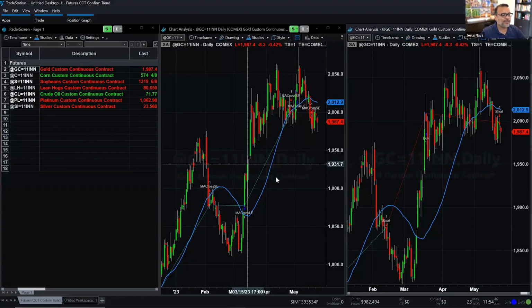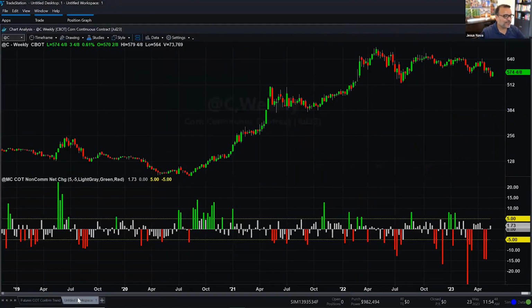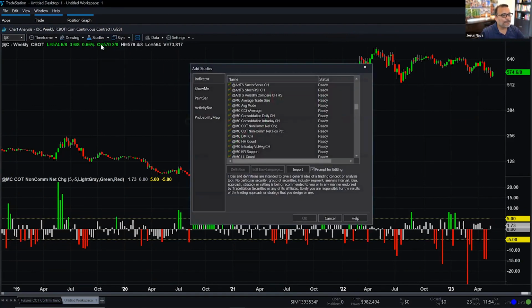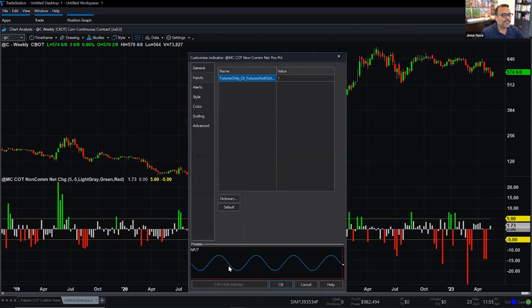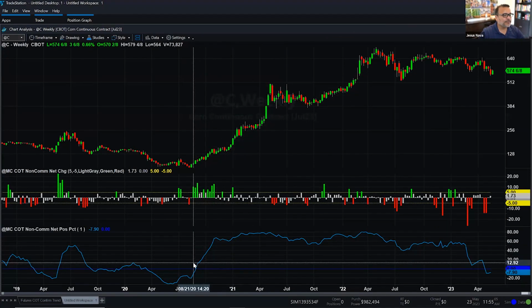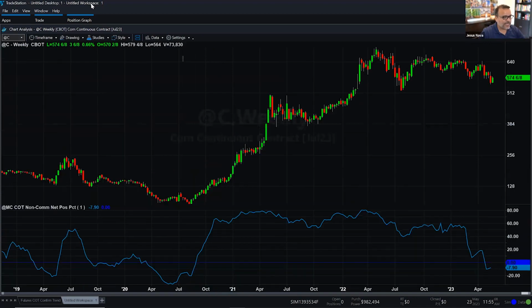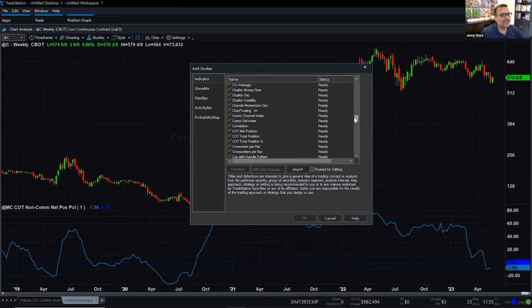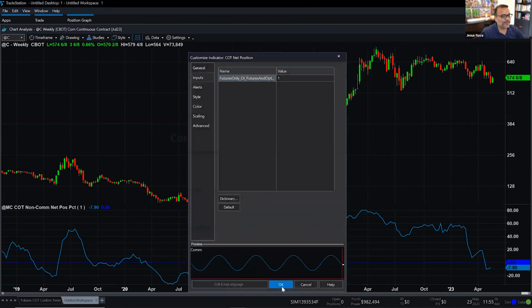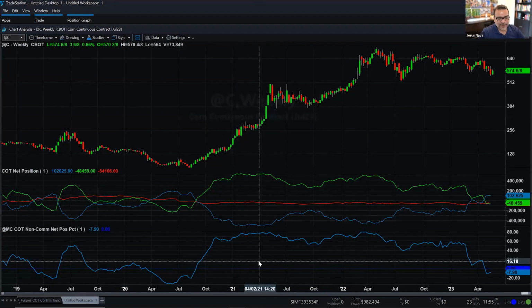Let me go to the chart, and let's go to this workspace. This is an indicator, MC COT, net position percentage. That's the net position percentage. Let's take a look at another one. Add studies, one of the built-in studies, which is COT net position.